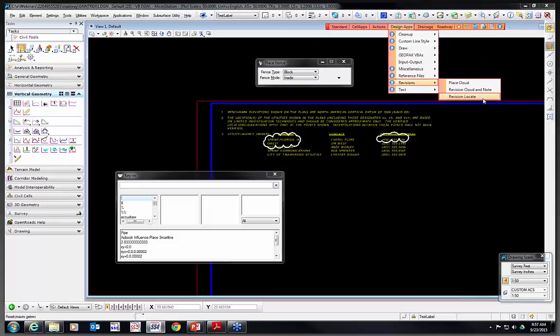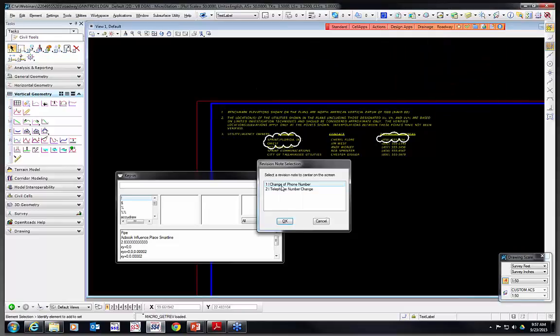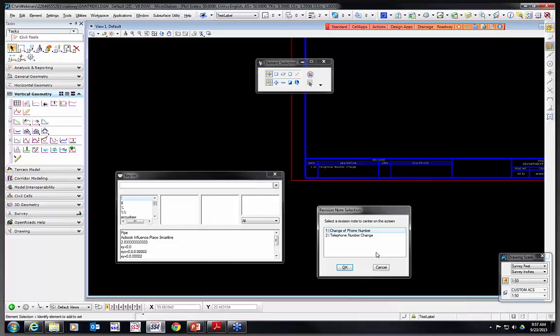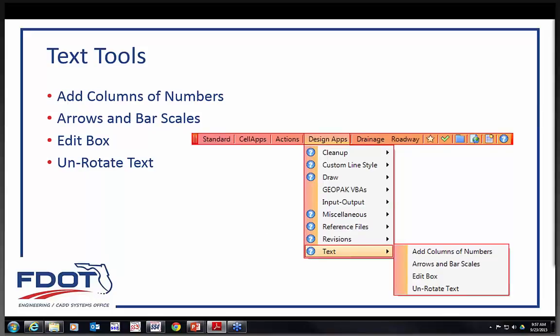The last thing on the revision is the revision locate. See, there's my note from yesterday. This only works with the way I place the second cloud. You can locate that in your plans, and it'll take you to that revision. And then the last menu on the design apps is the text tools. There's add columns of numbers, arrows and bar scales, edit box, and unrotate text.